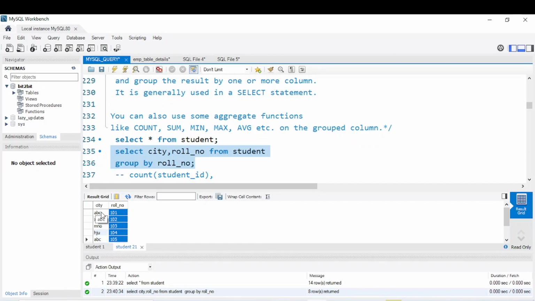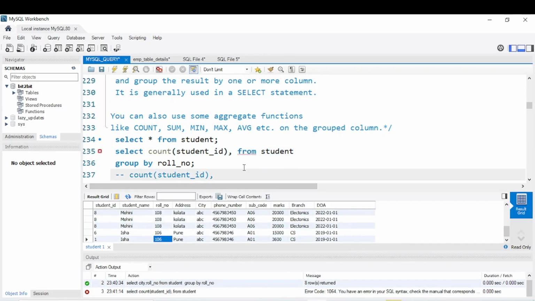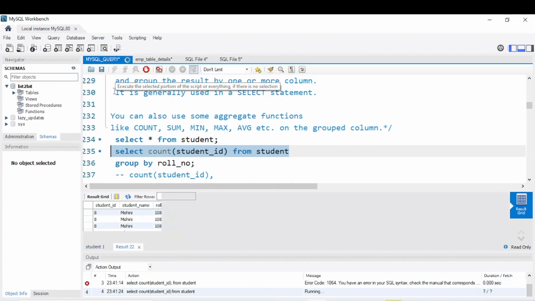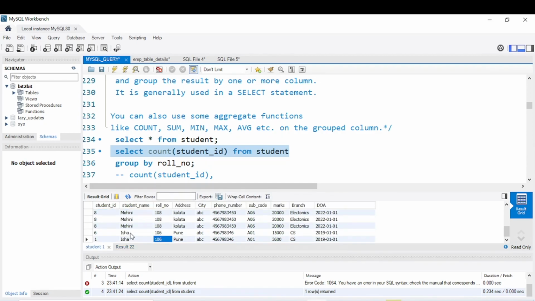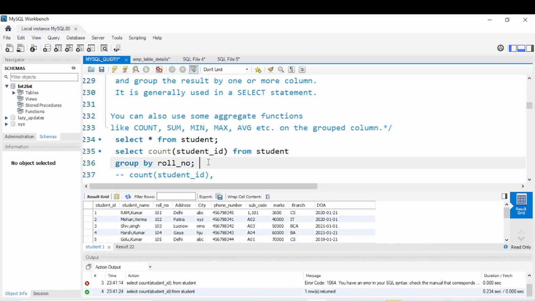Okay, if it is confusing and not clear, then in this case we can use the count function so that it becomes clearer. Let me explain. First we are doing the count of student ID, and then we'll execute it. It will show you how many records there are from the student ID count. So there are 14 records in our table. We can see the total record is 14, and we have used the count of student ID from student, group by roll number.